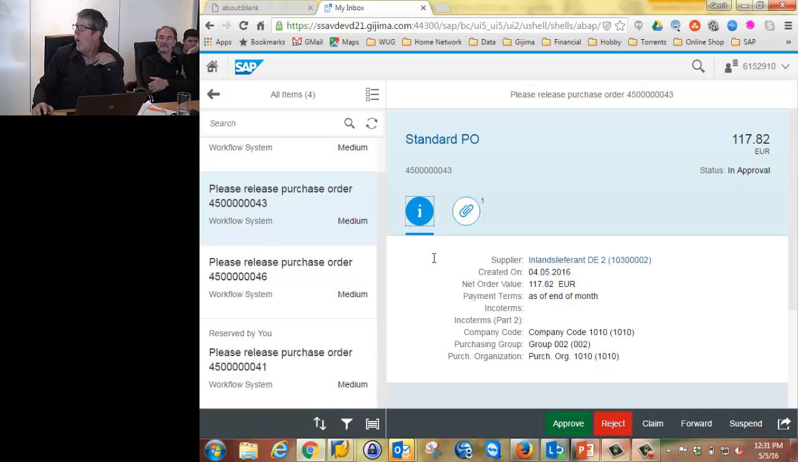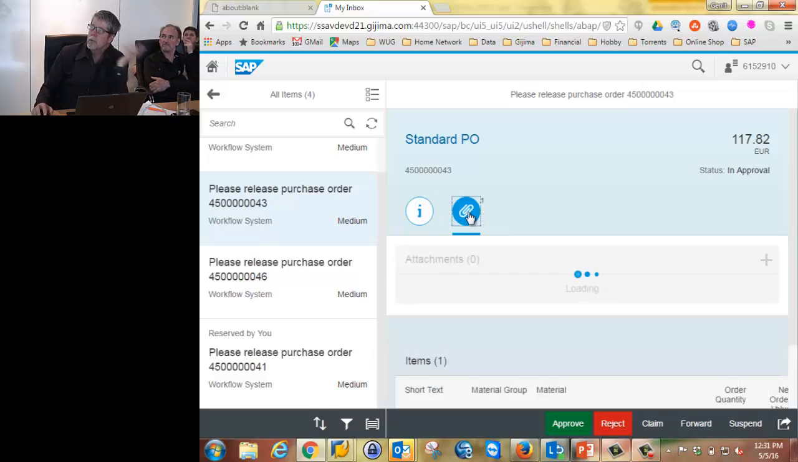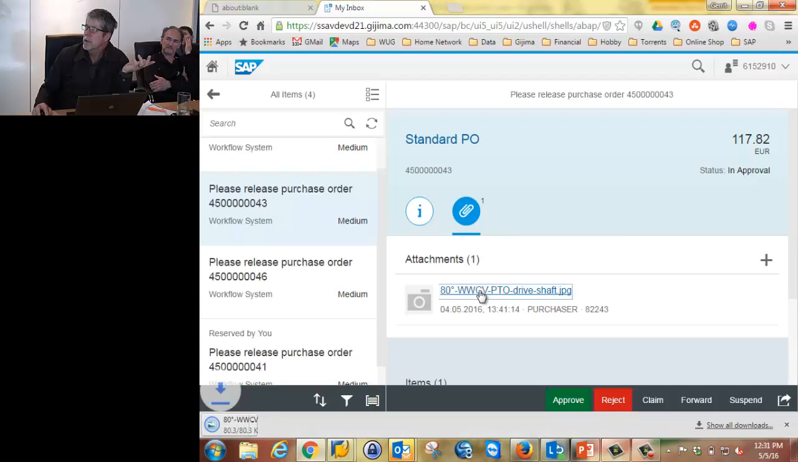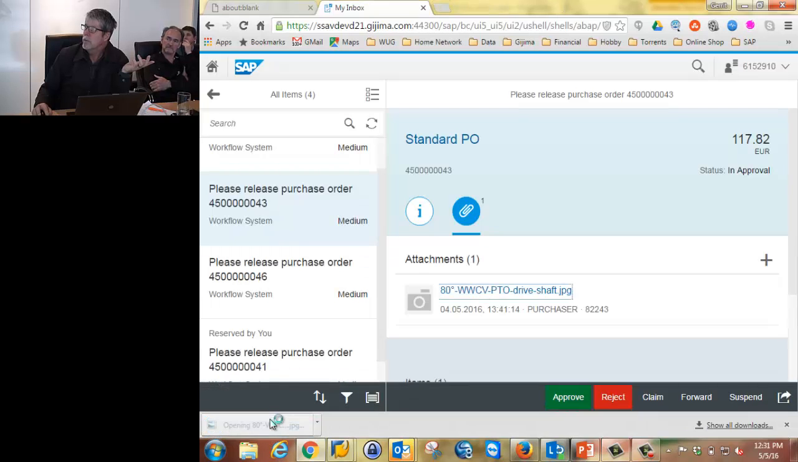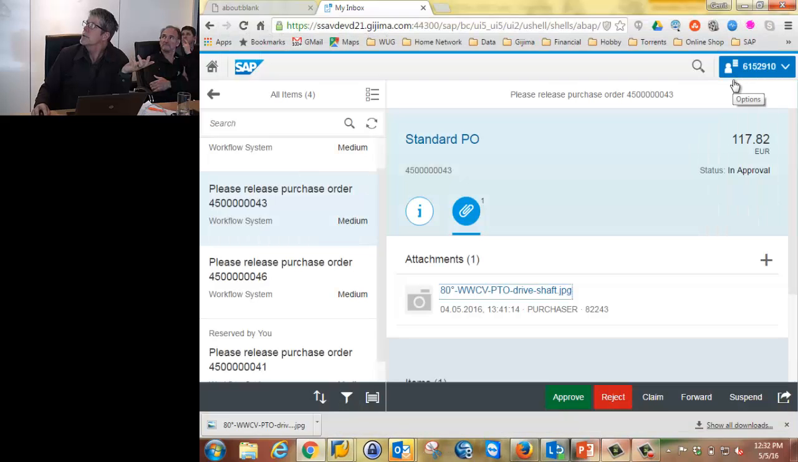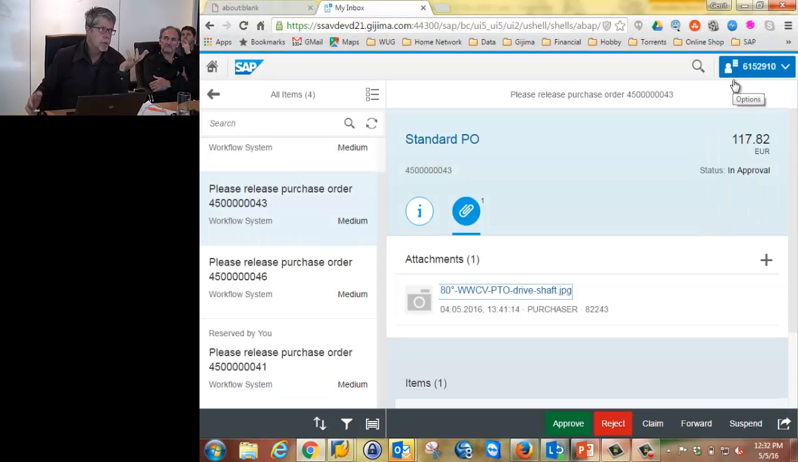Okay, so some of the things worked yesterday and not. So we picked up this order from yesterday. You can see this is a standard order number 43. It's got an attachment linked to it, and if you look at this drive shaft, you can see this is what has been attached to it. So you can see that the attachment is here and I can approve or reject it.